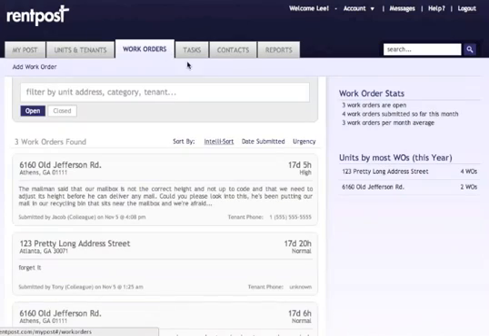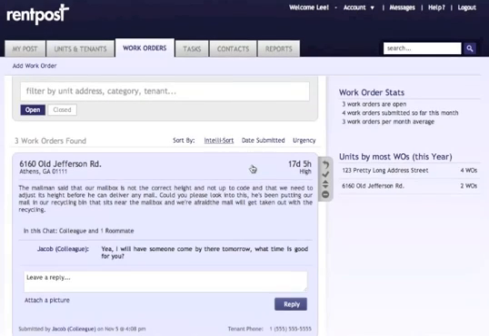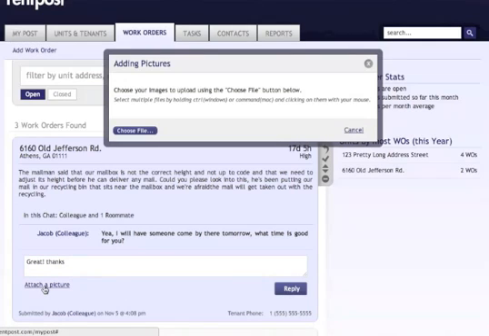Our work orders page allows tenants to directly communicate with you throughout our system. No more confusing phone calls. The tenant can submit their work orders with pictures to specifically address the issues that need to be taken care of. These work orders will also show up on your newsfeed.